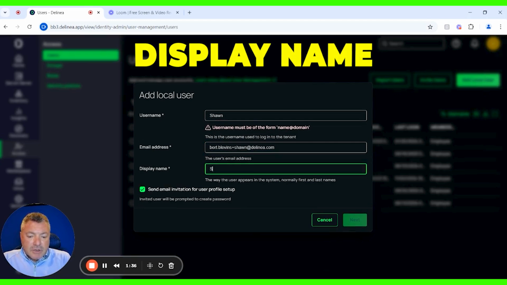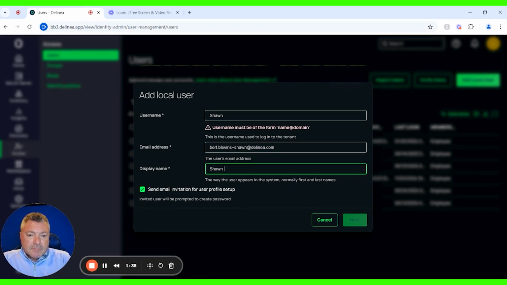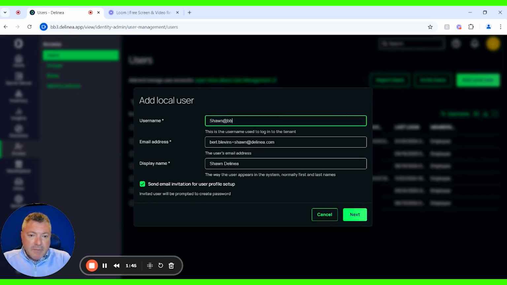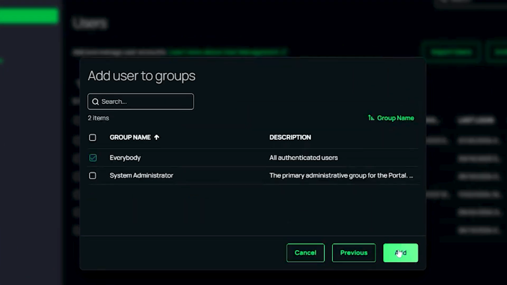And then we're going to go Sean Delinea. Okay, so that's going to be one there. Let me format that correctly. Okay, so there's one user right there. So we're going to send this email invitation for user profile setup. So off we go. There's one.